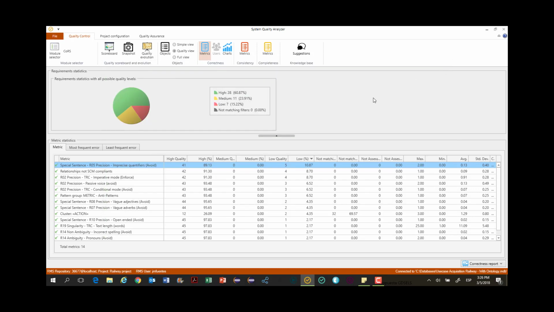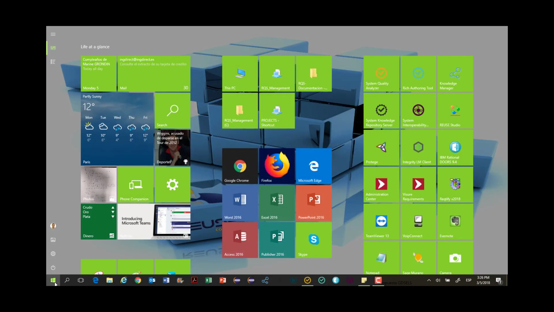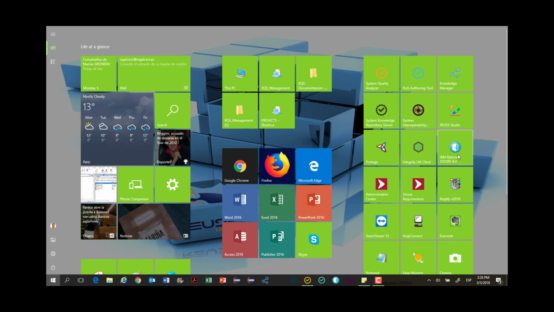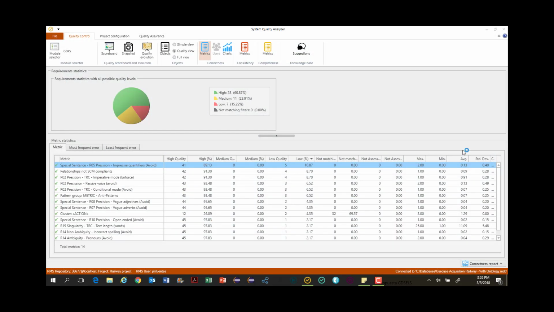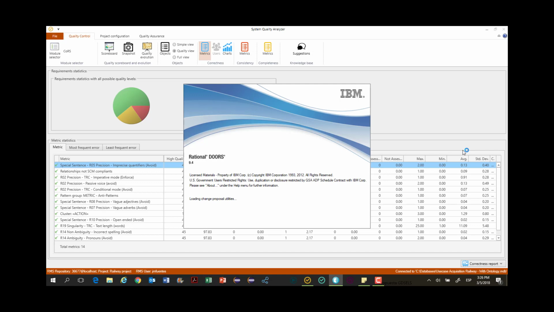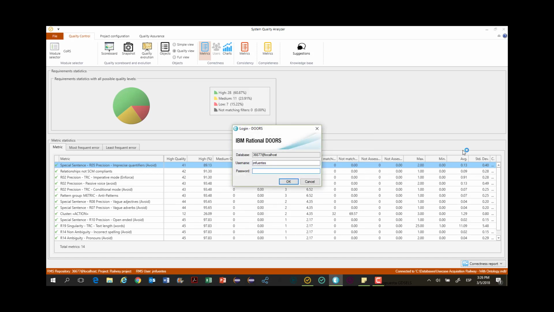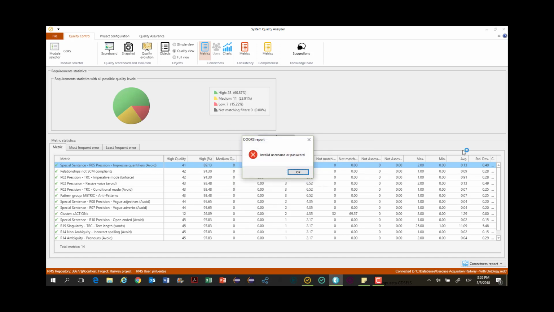So this is SQA. Now, in order to keep improving the quality of my requirements, let me show you how we can proceed with this quality checking, but in real time. So what we do now is I'm opening DOORS. This is DOORS 9.4 in this case. Okay, so I provide my credentials.